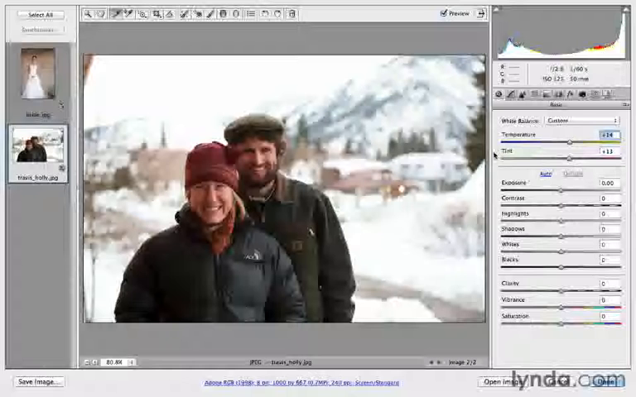All right, well, after having made those adjustments, in order to apply those settings to the photograph, all that we need to do is to simply click Done in order to exit and apply those settings.